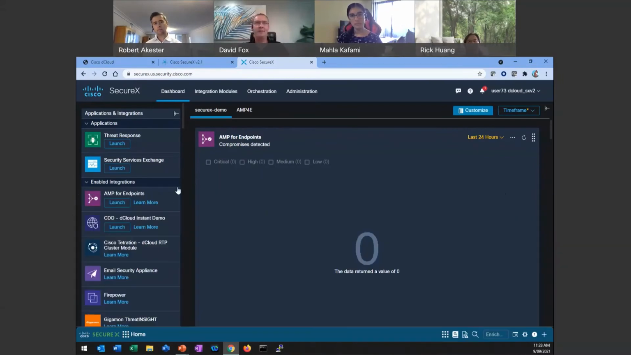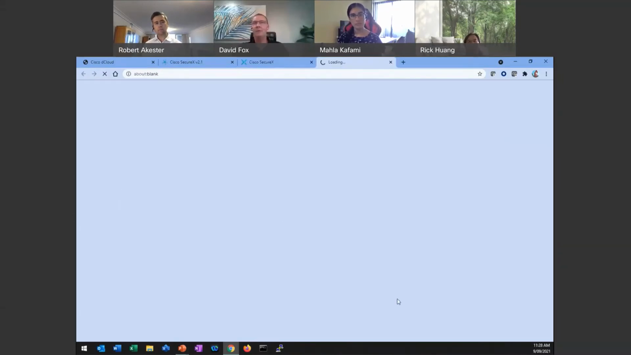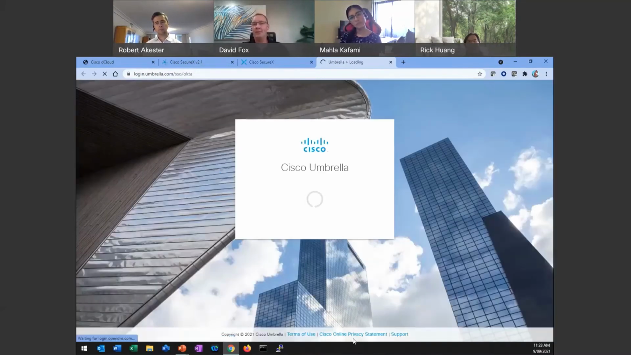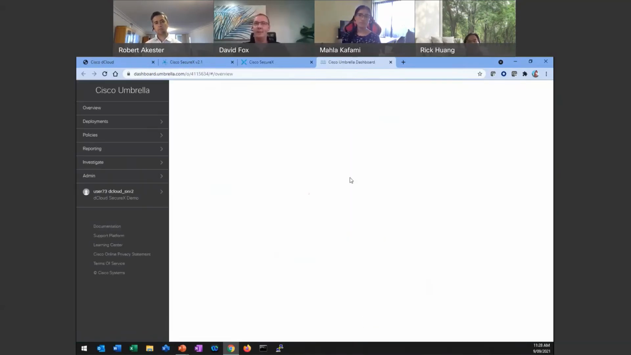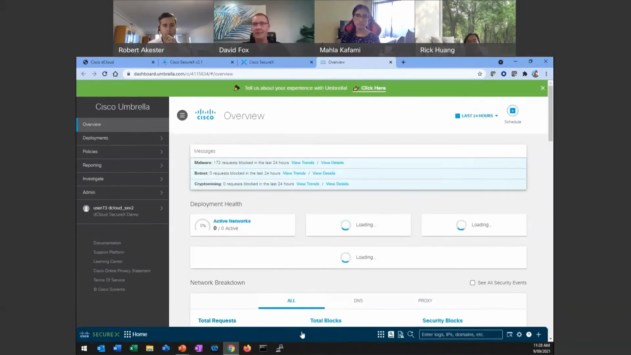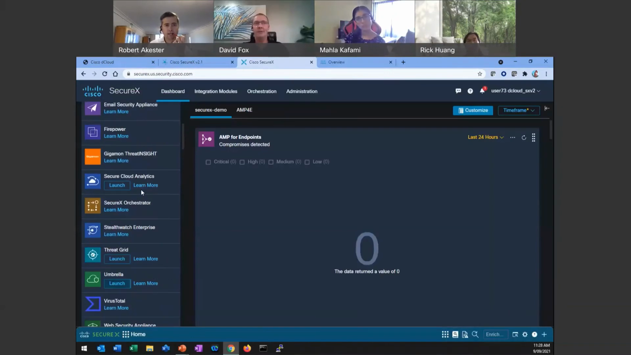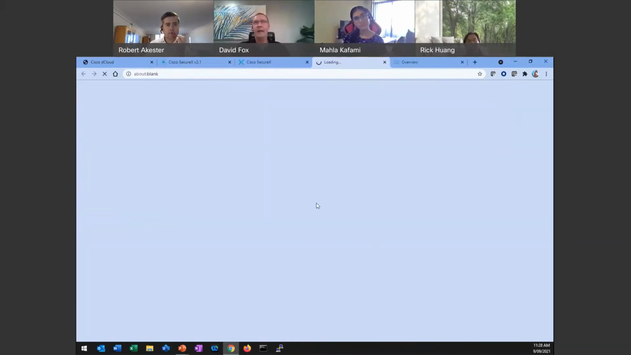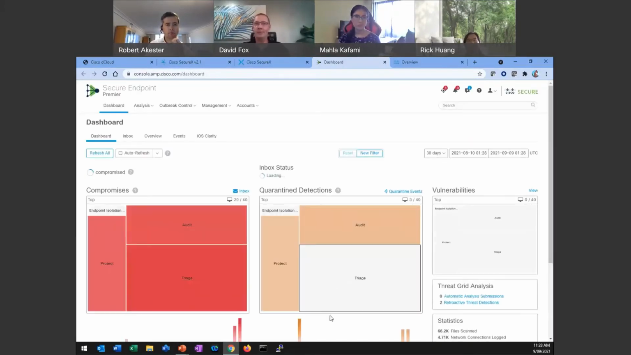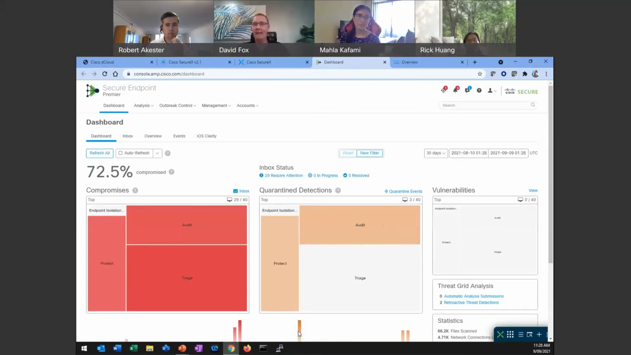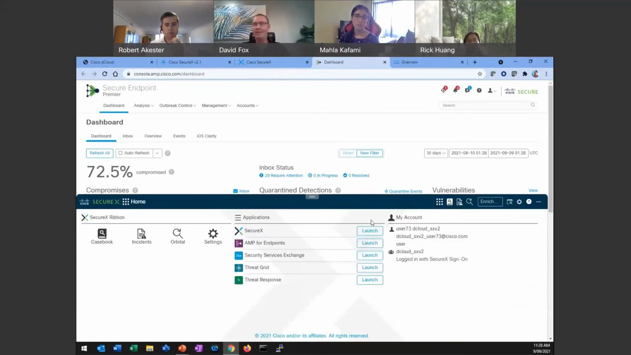So if I minimize this and I actually go and launch Umbrella, I get the cross launch, the single sign on into Umbrella. And then what we should see is the ribbon appear at the bottom of the screen. So any dashboard that you're connected to, you'll get the same information. So straight away, I see Umbrella is appearing at the bottom, and I can open it up and see the same information. Likewise, I could do a cross launch into AMP for endpoints. And once it logs in for me, the page comes up. I should also see the ribbon at the bottom of the screen. And again, here it comes. So again, I can open that up and see the same information.